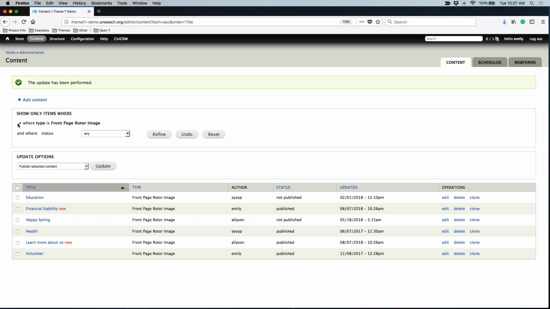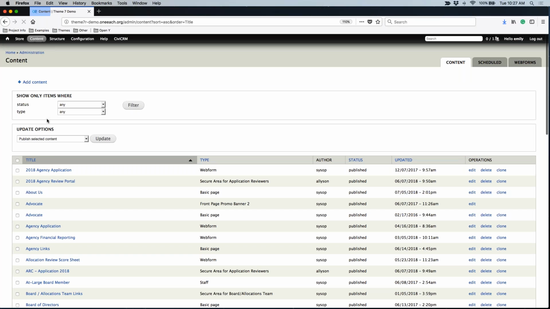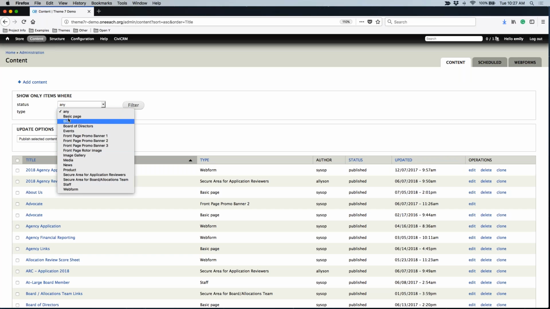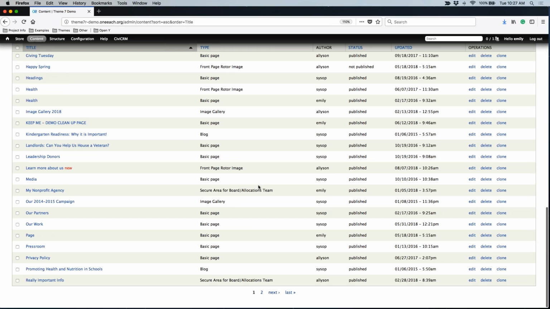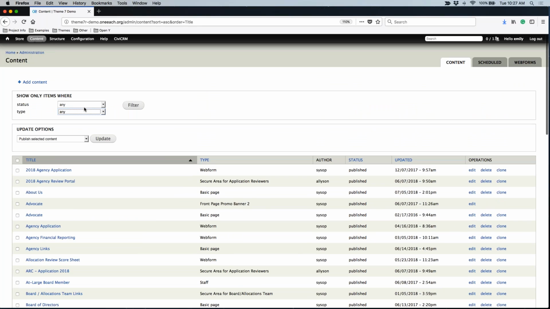Again, don't forget that you can always use this awesome content type option to filter out specifically for a content type. So if you know that you're looking for like an image gallery or maybe secure area information, as you start to accrue content, there'll be a lot to sort through. So sometimes it's easier just to filter completely out by that content type, and then even sort within that content type by the title.